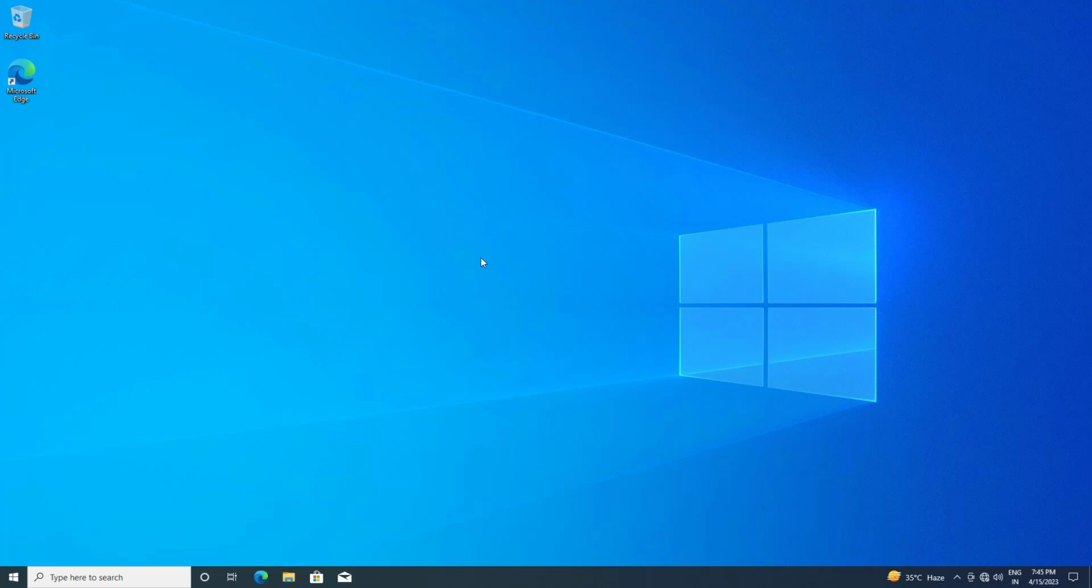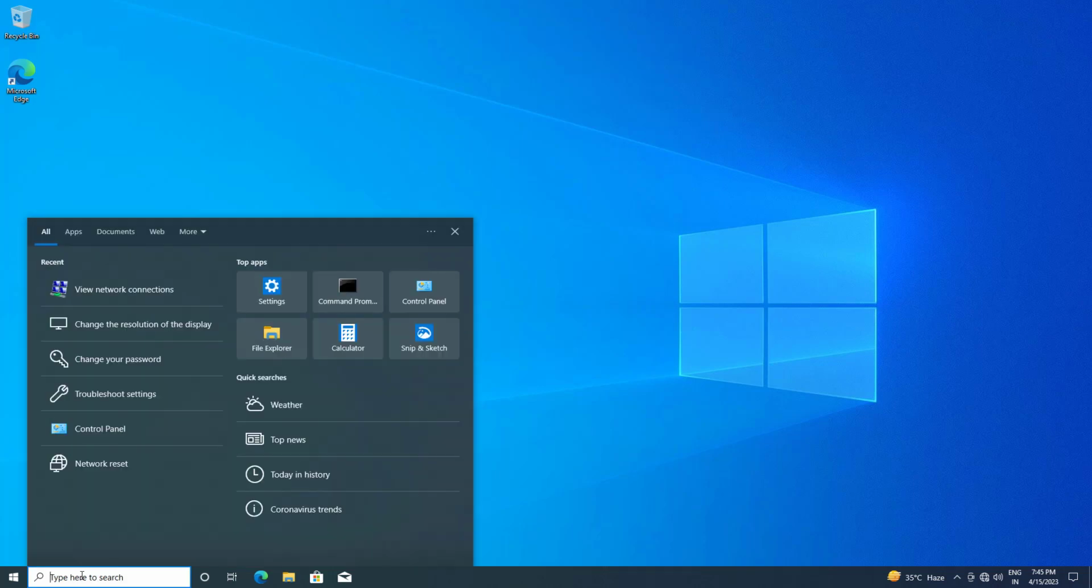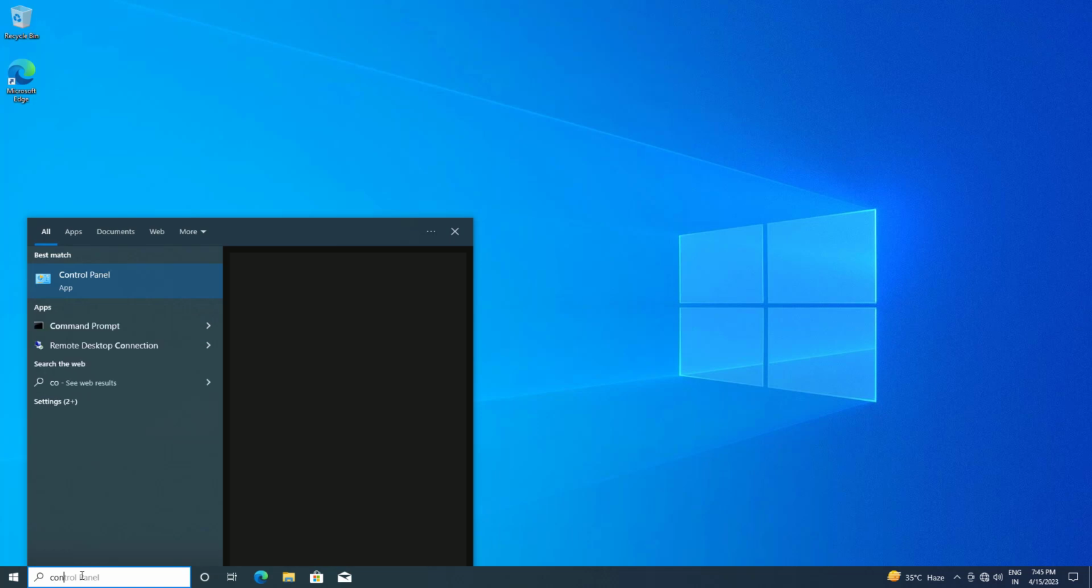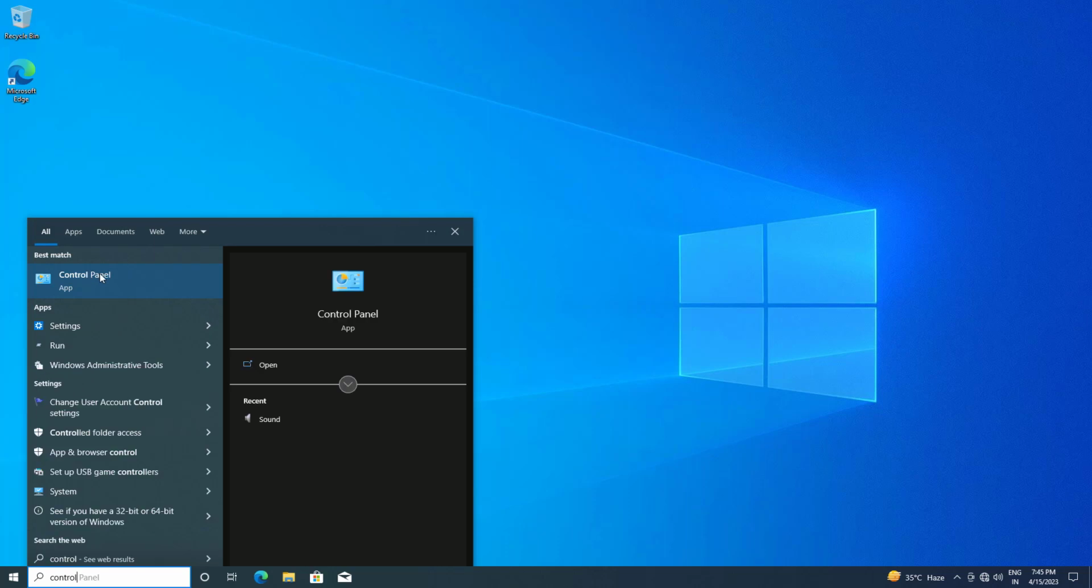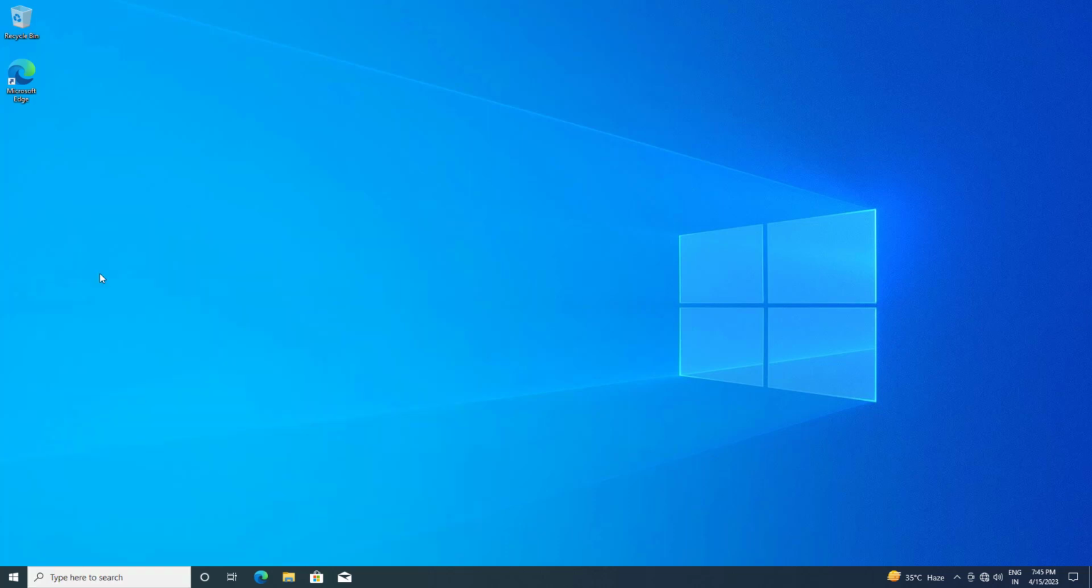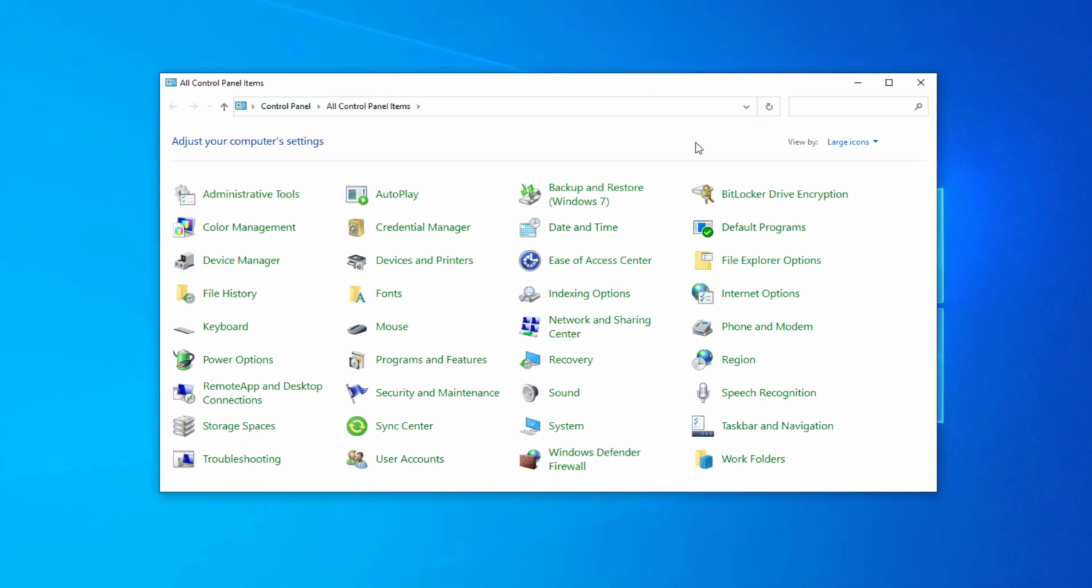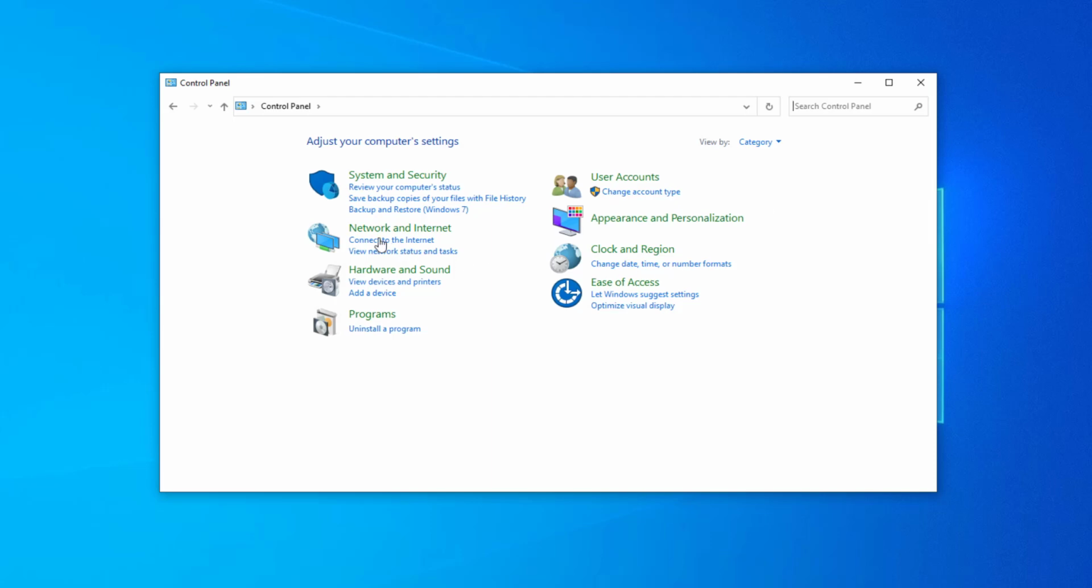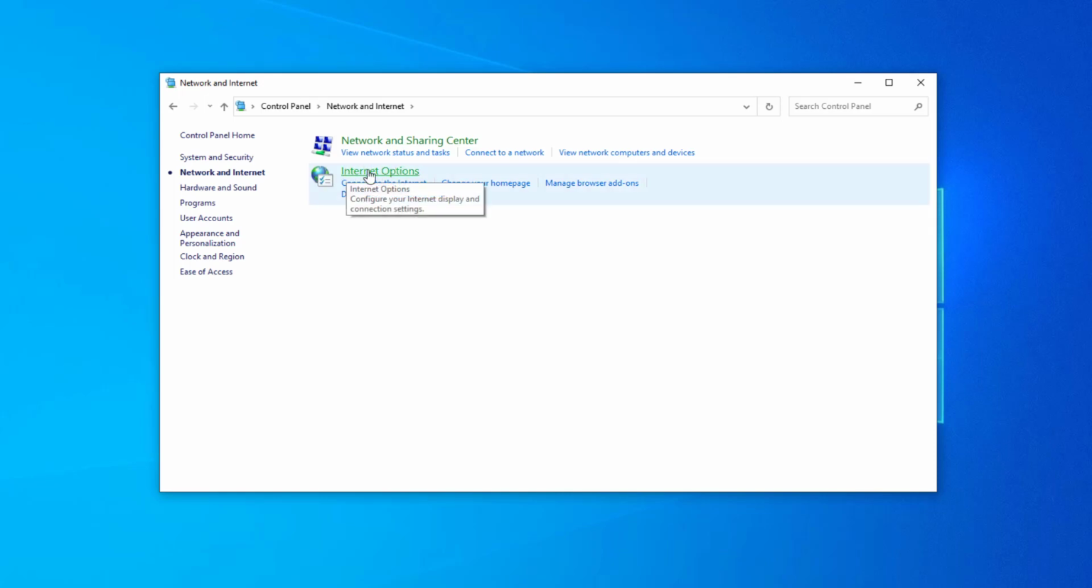If that didn't work, first open Start and type Control Panel. Open Control Panel. Left-click on Network and Internet. Left-click on Internet option.